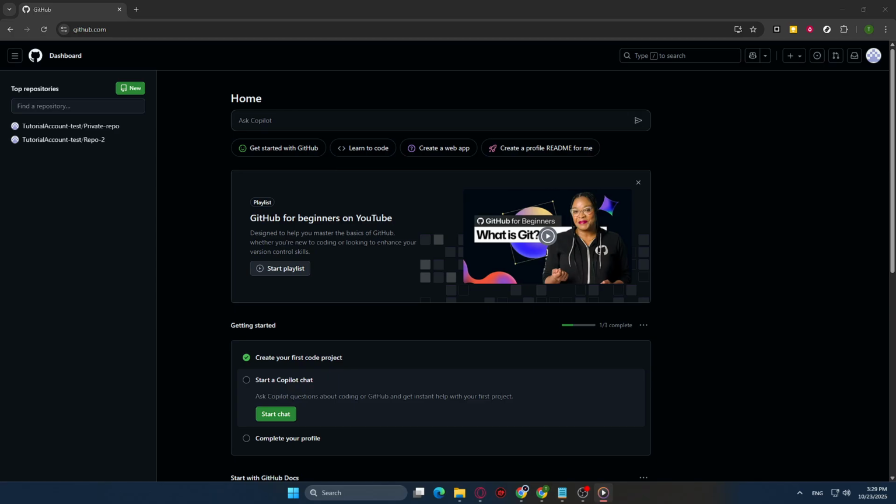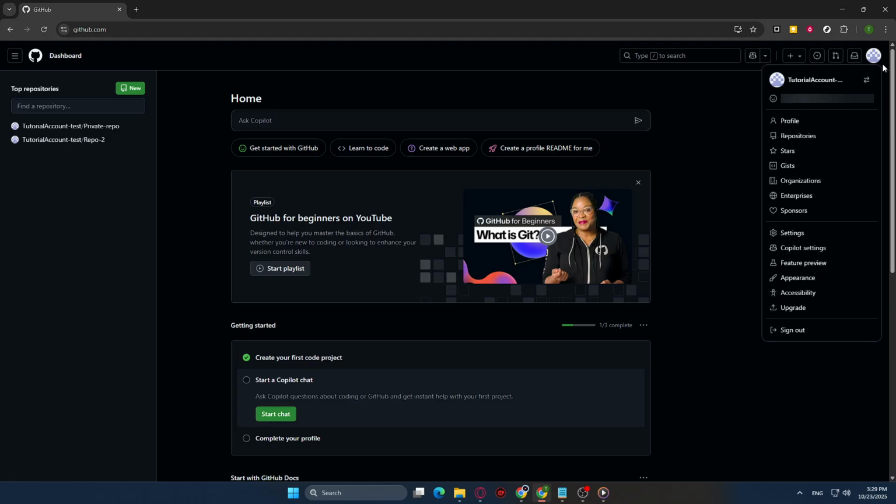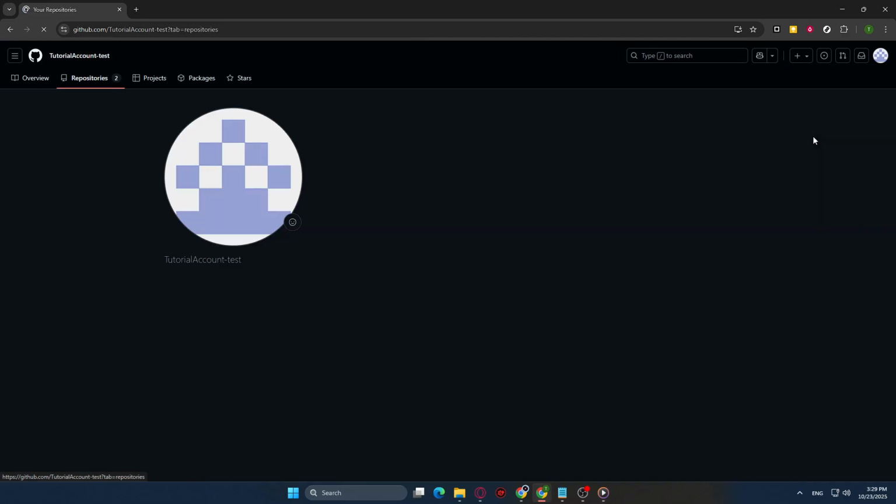Now, GitHub is essentially a cloud-based platform that developers use for code storage, version control, and collaboration. Millions of repositories or projects live there and are accessible to you.